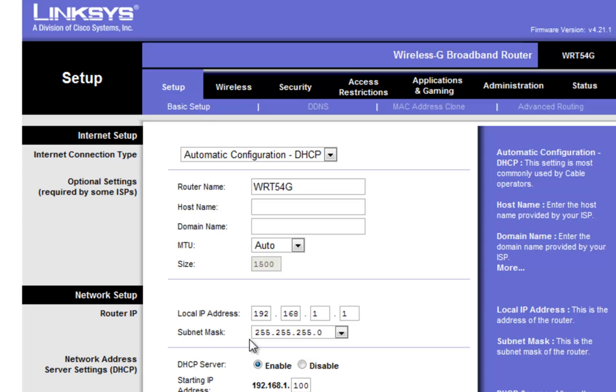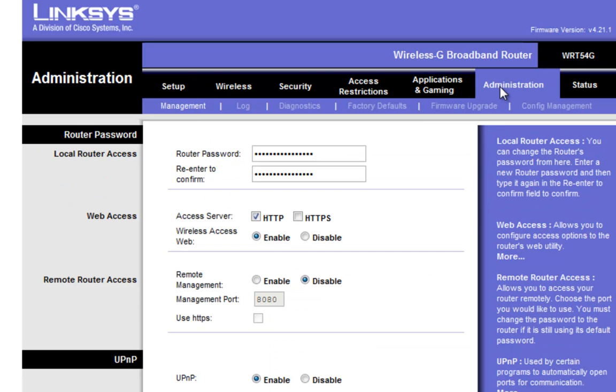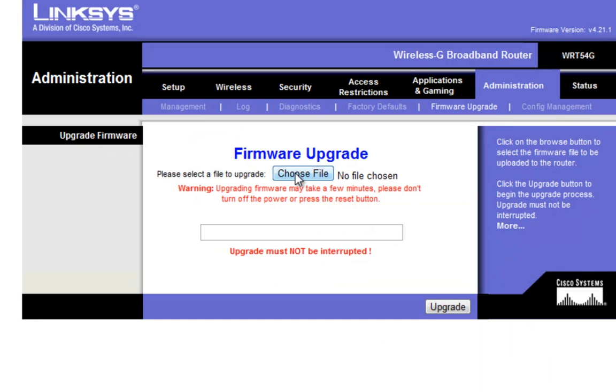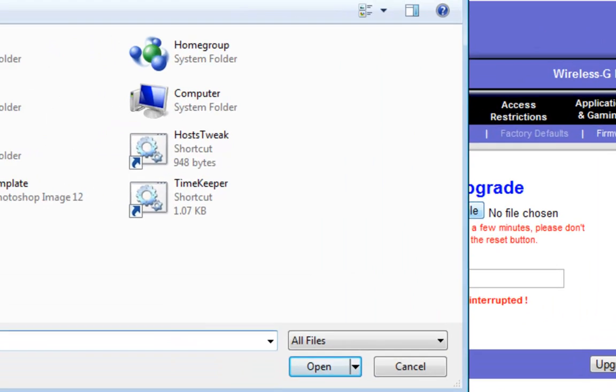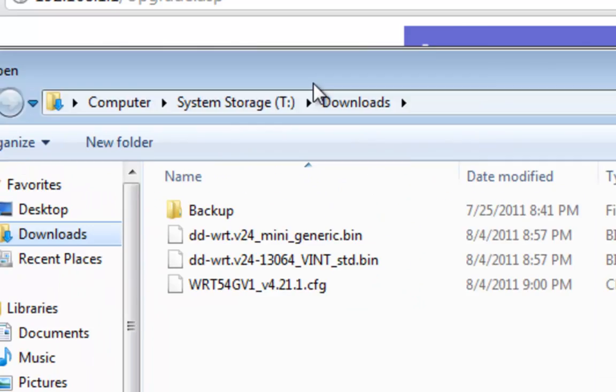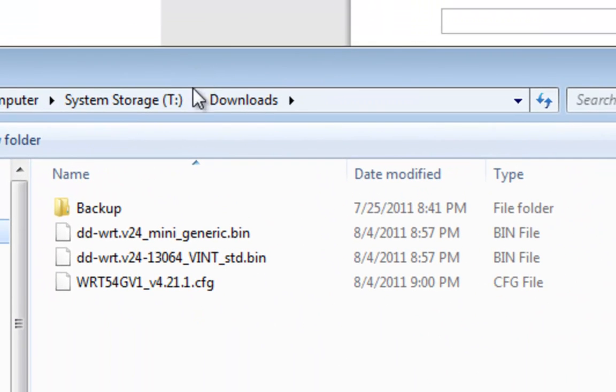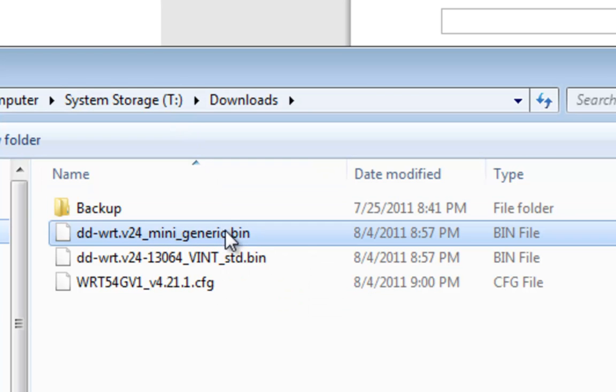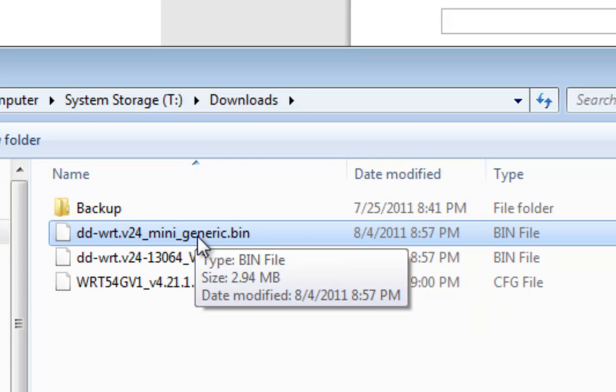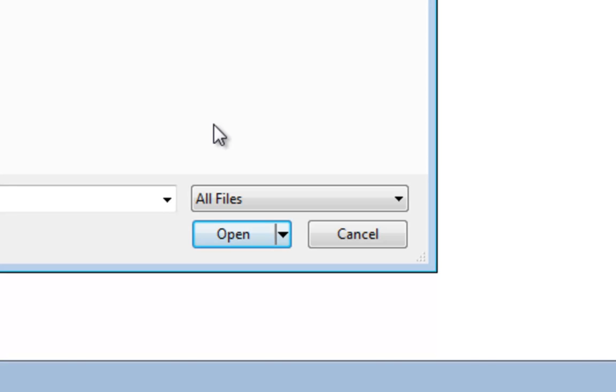Okay, so now make sure you're hardwired directly to the router via Ethernet cable, connected to your computer and the router. And we're going to click administration, click the firmware upgrade tab, and click choose file. Go to wherever the DD-WRT files are downloaded to, and you're going to want to click the mini generic.bin. Really make sure this is the actual file. You don't want to accidentally flash something else to it because it will brick it.